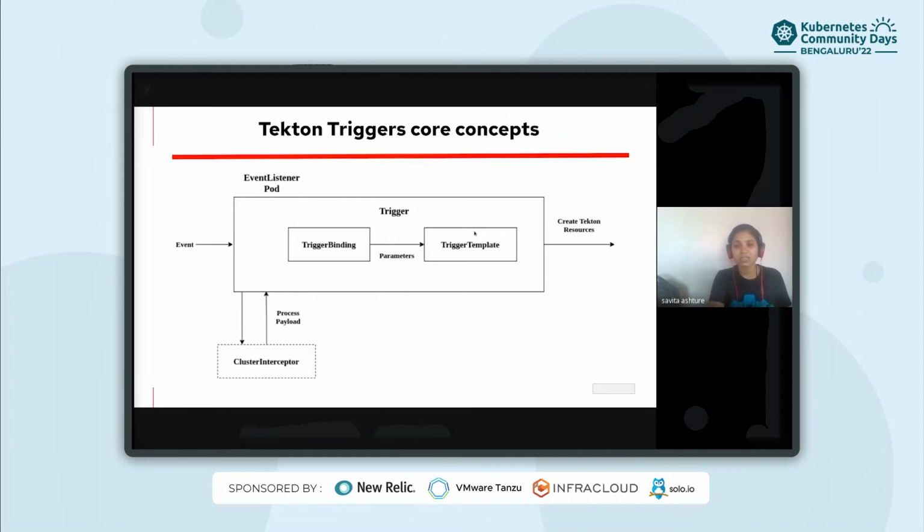The trigger template is a custom resource. It is just like a blueprint which contains the pipeline run or task run. And at the end, it will go and create those Tekton resources. So this is how Tekton trigger works. And at the end, in a live demo, if time permits, we will show what this trigger template looks like and how we encapsulate the pipeline run or task run inside the trigger template. So this is about the Tekton triggers.